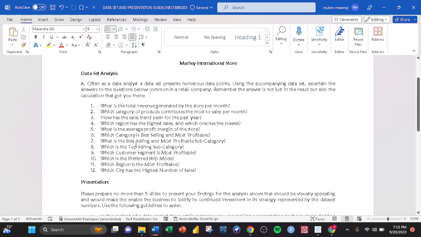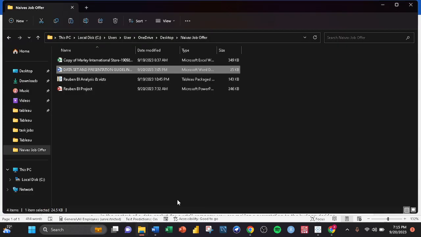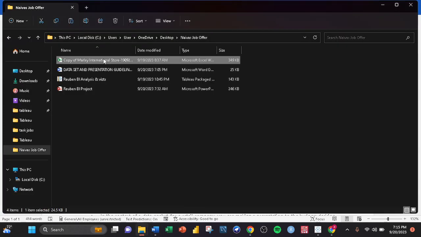Now the first question is: what is the total revenue generated by the store per month? That is the first question. But even before we go to the question, we need to get the data first. So let me try to locate the data. The data is located in the Mali International Store file. Just try to open it.